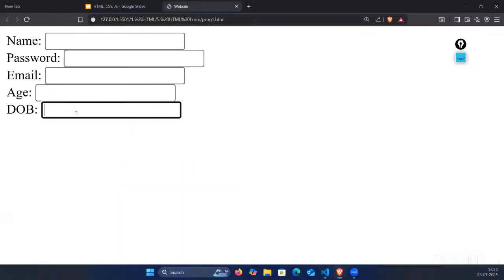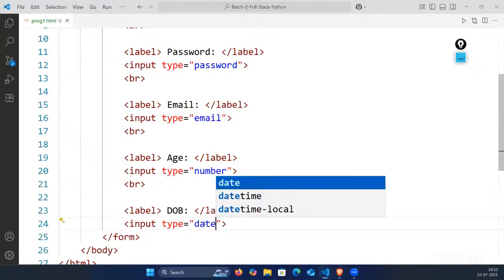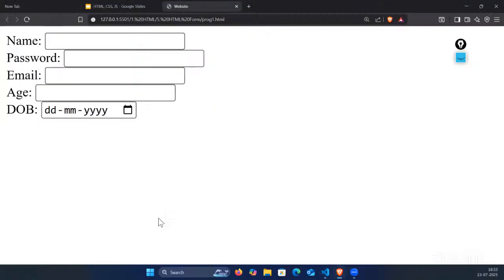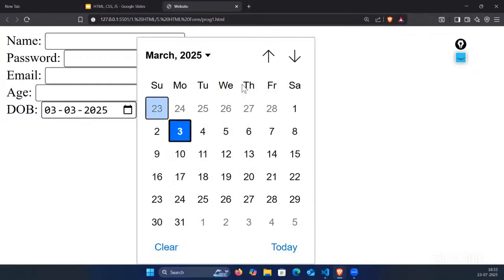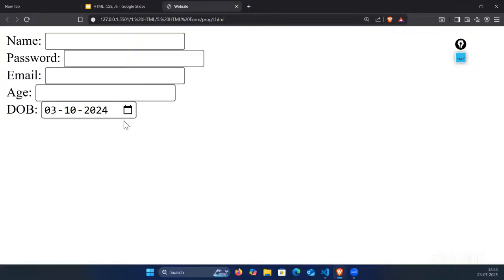Okay, let's come to the code here. Now, in the date of birth, I can type an alphabet. I can type any number. I can type any special character, right? But I want only the date, right? And also I want a date picker here. So instead of text, if I provide date here, now let's see, I can choose from the calendar, right? So this is the advantage of the date type. Perfect.